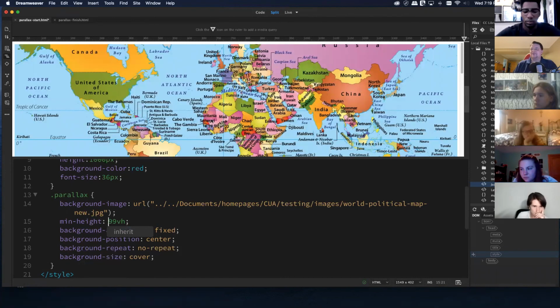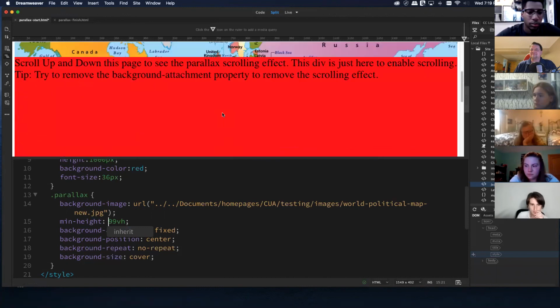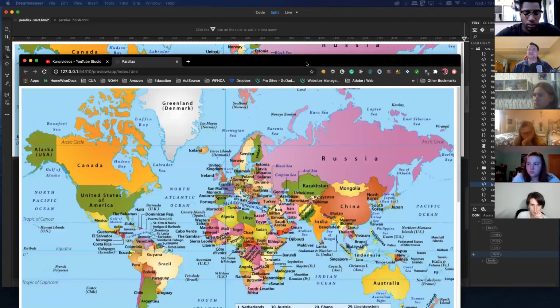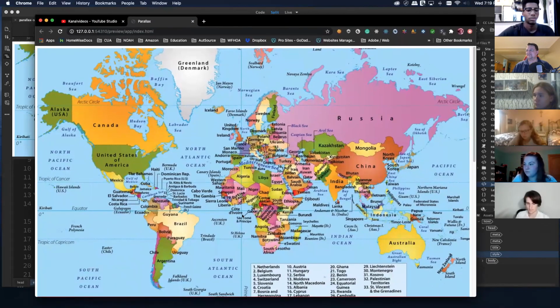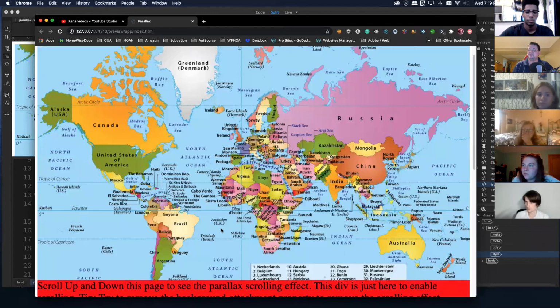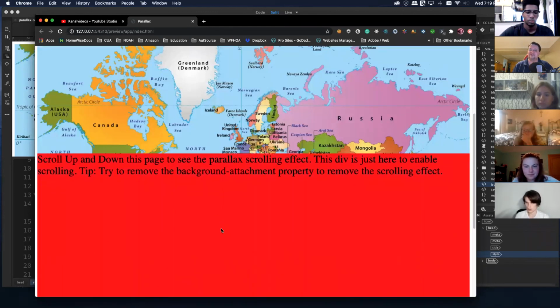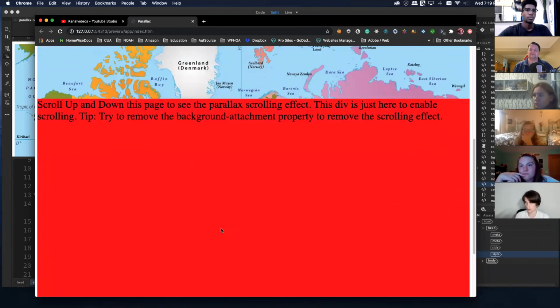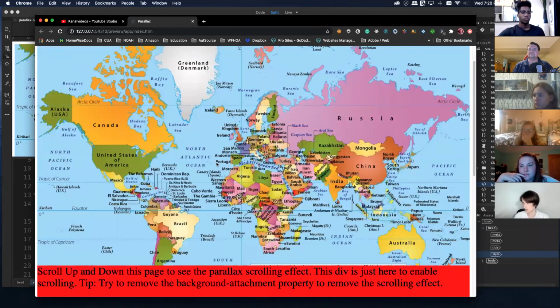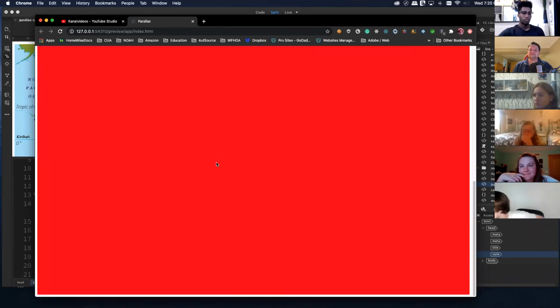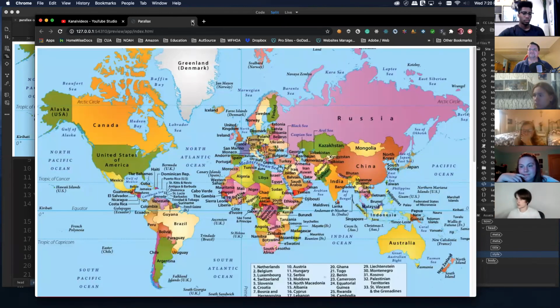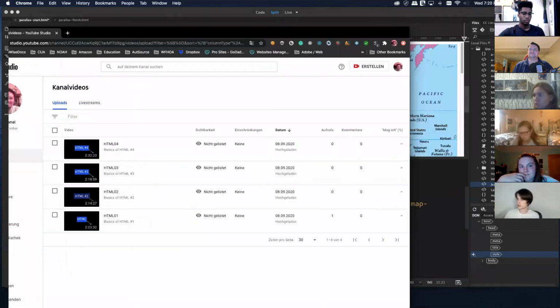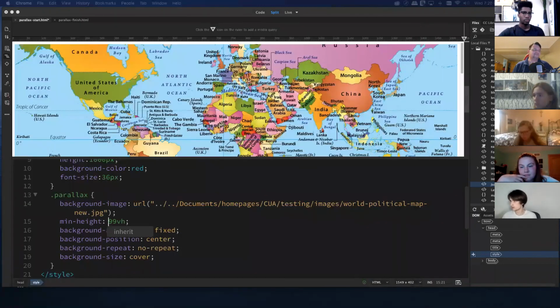Height, not width. Okay, then it's working. So we made the map 99% of the available space height. And then as soon as I scroll with the image over, you see the background is not moving.